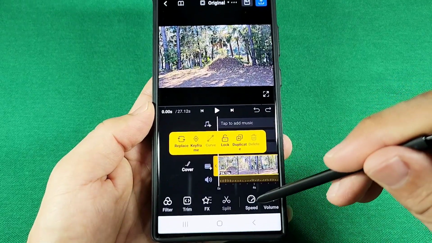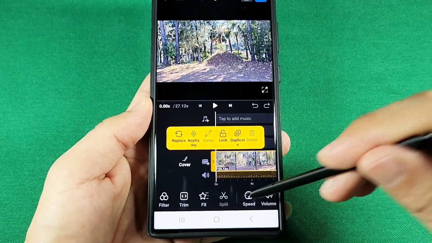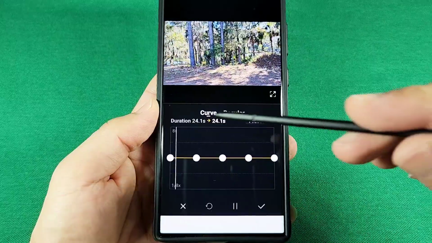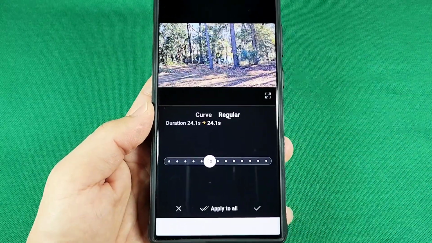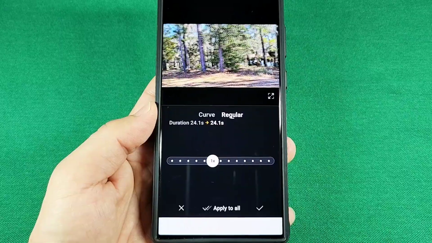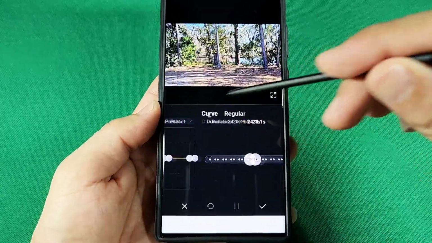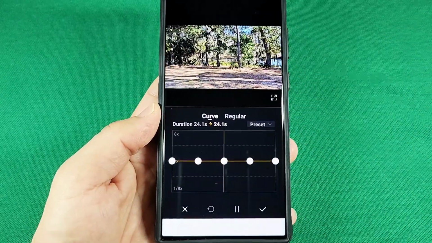So once you're ready now, you look for the speed tool, which is this one here. And as you enter into it, you'll notice it's going to say curve and regular. So regular basically allows your video to have an overall change in speed or slow, okay? But if you want to use that shift, that curve, this is where you want to go.